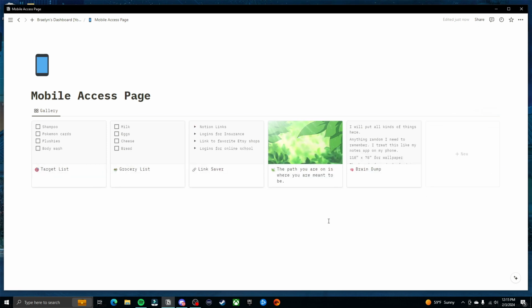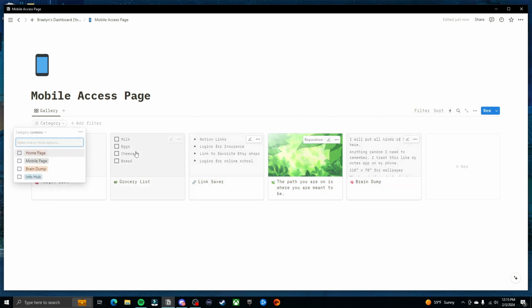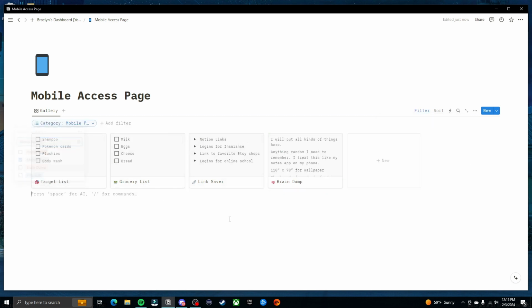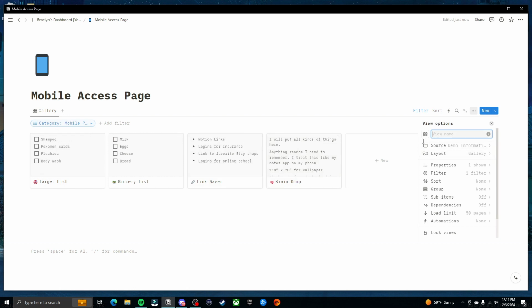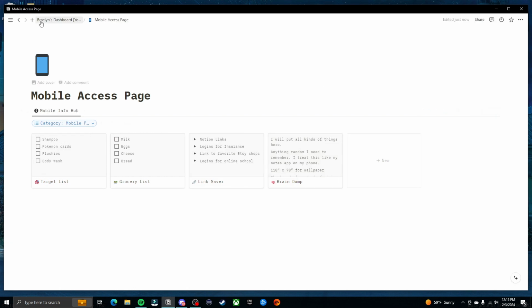Now we have this, but I'm going to filter it because I don't want to see the image. So I'm going to go category, and I'm going to click mobile page. So now only anything that's in here that has the mobile page tag will be on this mobile page. I'm also going to rename this again and do mobile info hub. The other important thing that we probably want, you could definitely leave it at this. Depending on what you want to have on your mobile page, you could definitely just leave it like this.